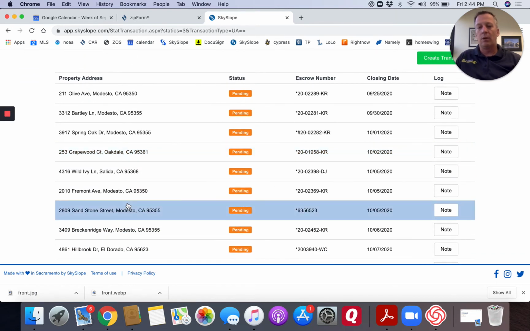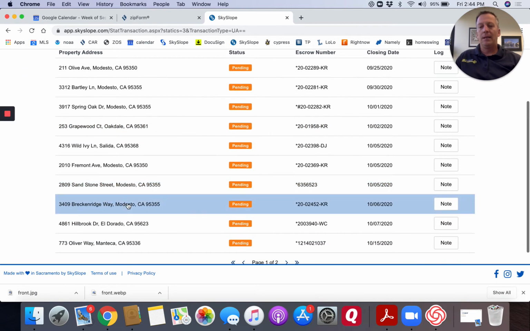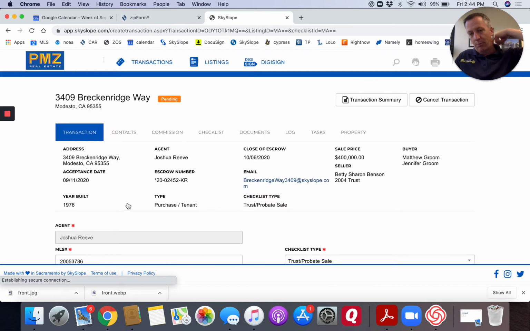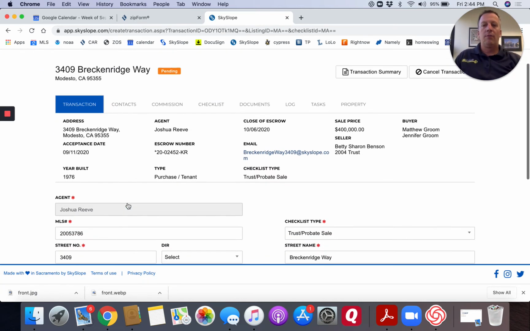So I want to look at one of these files that might not be green yet. I have this one on Breckenridge. Again, you have all the information about the property here at the top. You can look at your transaction summary, and if you have to cancel, you would press cancel transaction. Then you've got to submit the cancellation instructions and all that stuff.